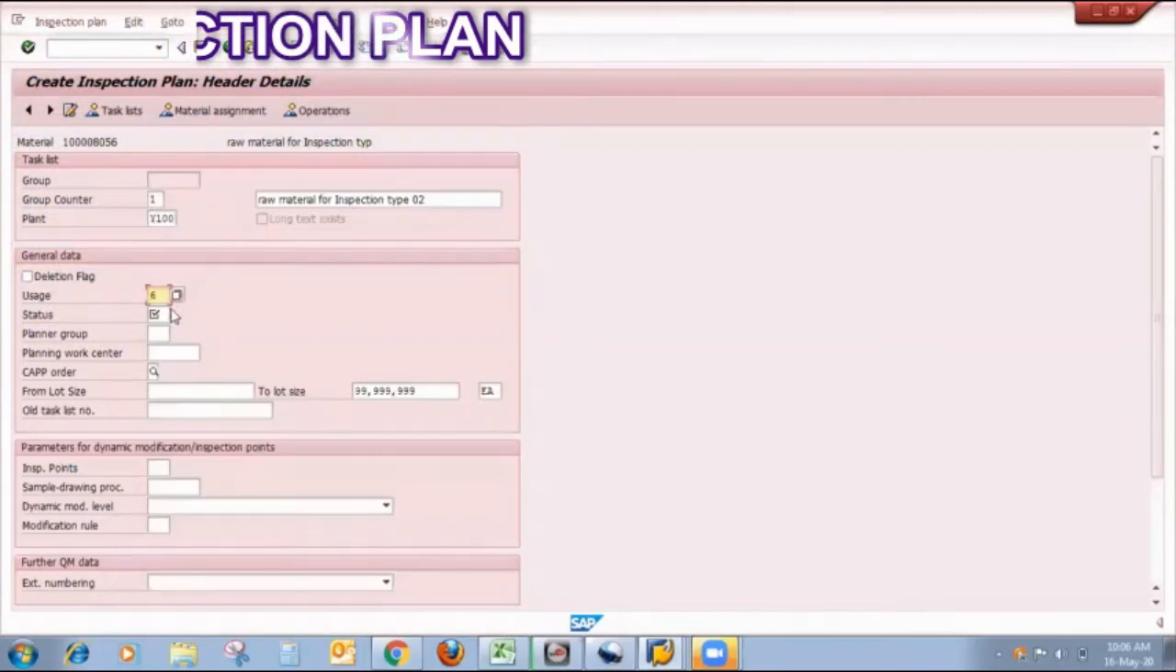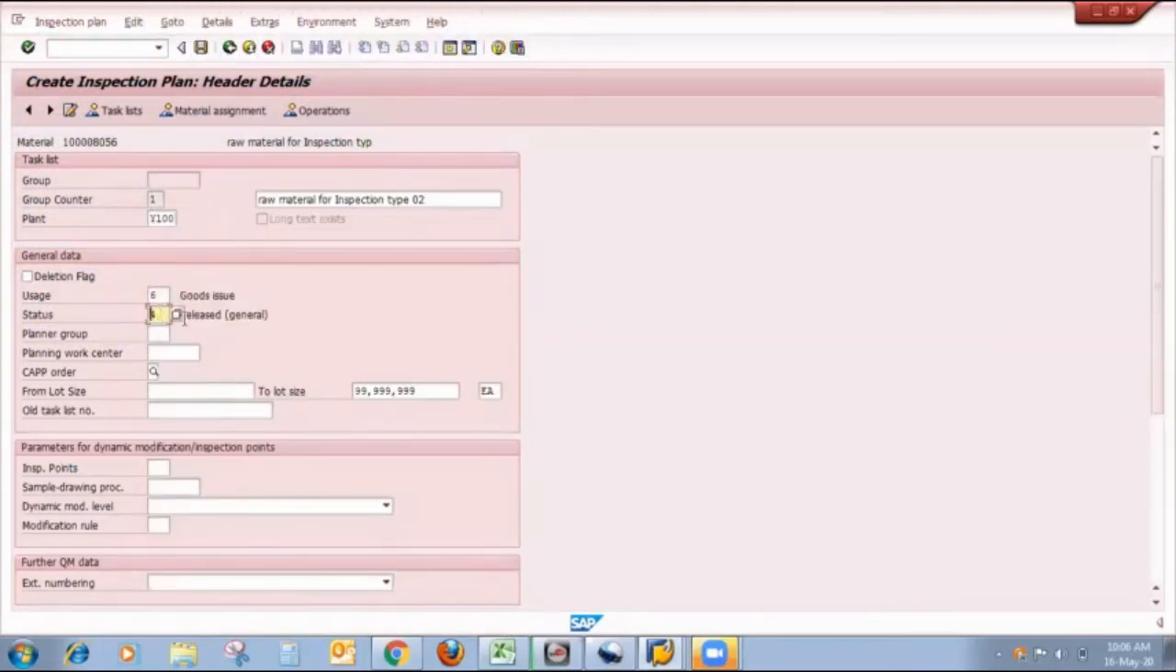Why do we use uses as 6 and status as 4? Because usage 6 is nothing but goods issue. We will do only goods issue, not any receipt. That means there is no stock posting required, we only issue material to that location. That's why we use uses as 6. And status 4, release for general, means it is released for production, costing and all.